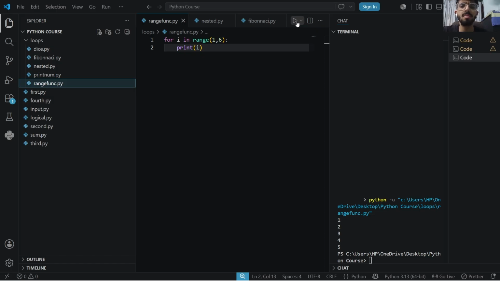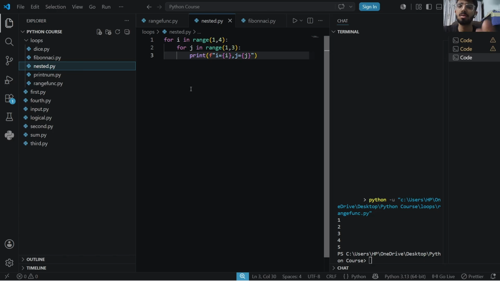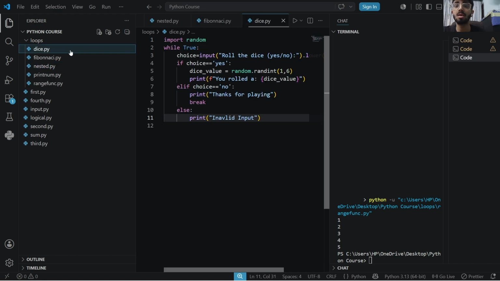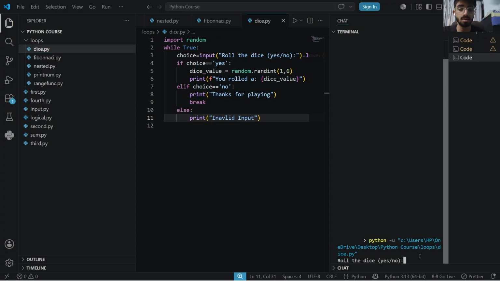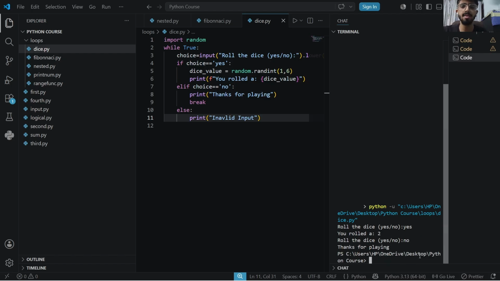And we learned about nested loops, a loop inside a loop where the inner loop runs completely for every single turn of the outer loop, like we did in this problem. And finally, we learned how to generate random numbers to simulate real world events like a dice roll. In the real world example, if I want to roll a dice, then yes, and if I don't want to roll a dice, then no. Simply.